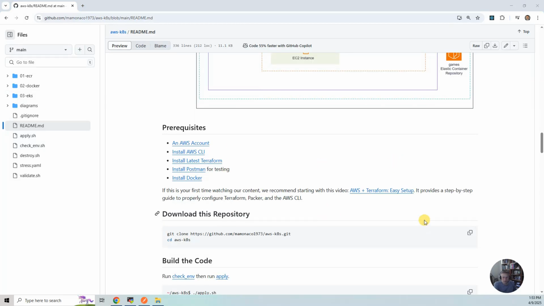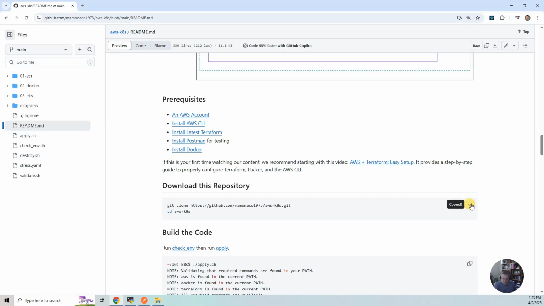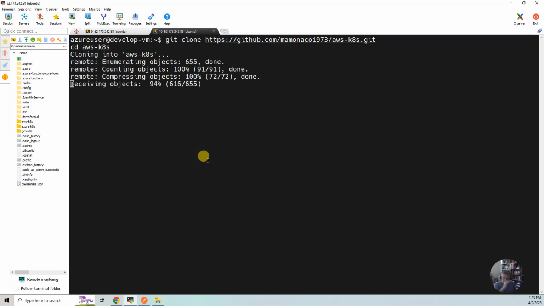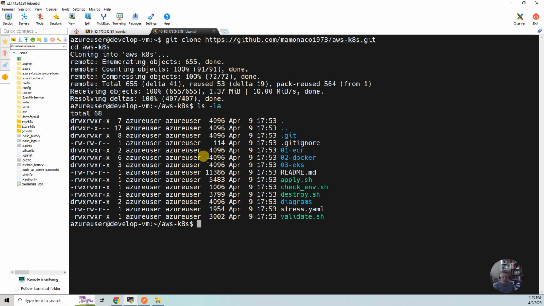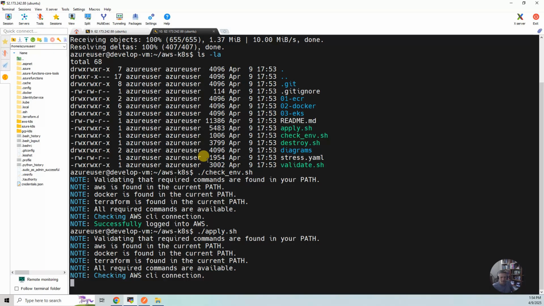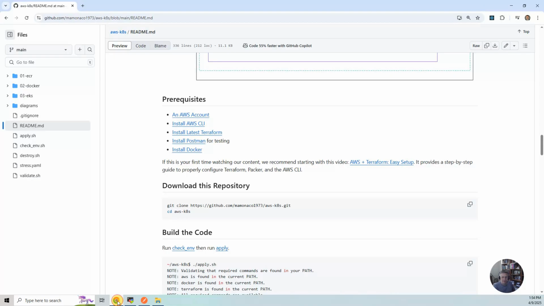Okay, so what you want to do is copy this code right here and go to our development environment and paste that in. And now we've got the project. So the first thing we want to do is run check env, which is going to check and make sure that you have all those prerequisites installed. So it checks all the things, it actually logs into the AWS CLI for you, and now you're ready to go. So at this point, what you're going to do is run the apply, which is going to run the build, and we will talk briefly about how the build works.